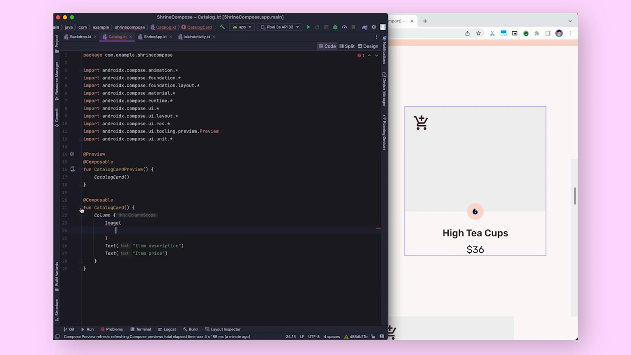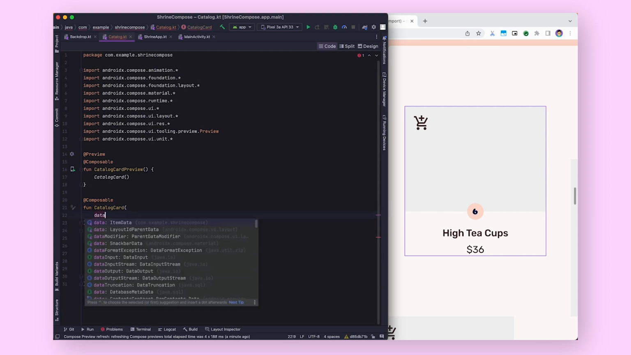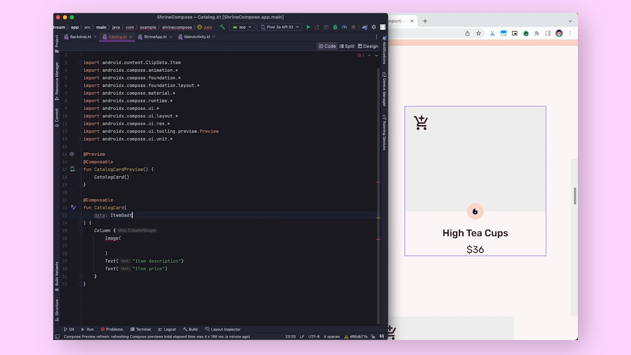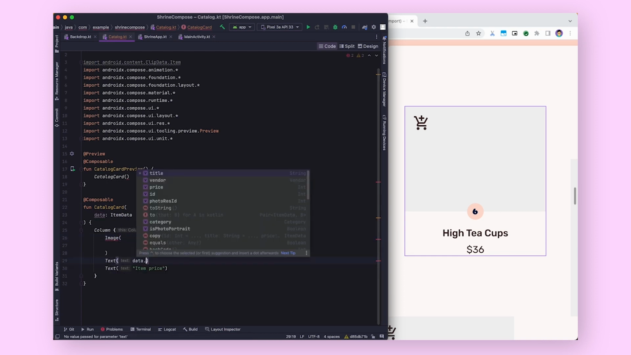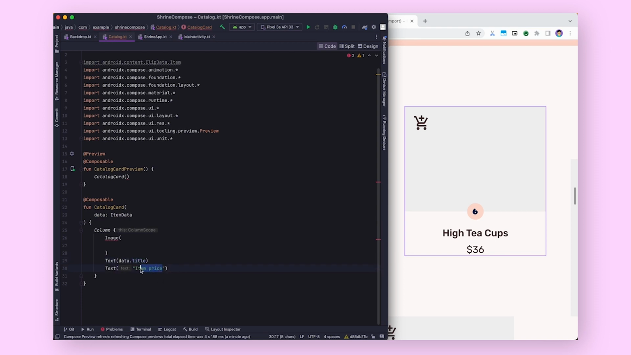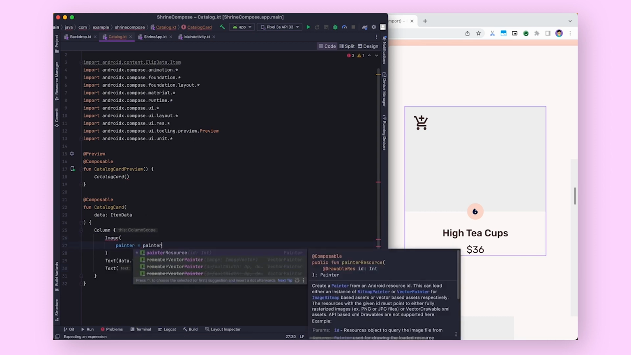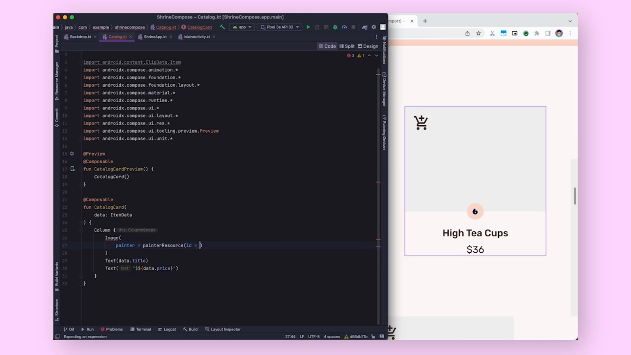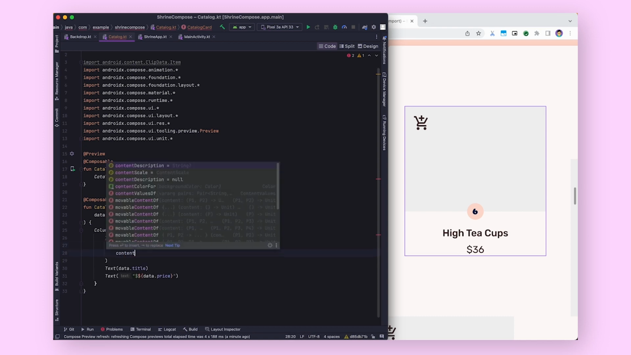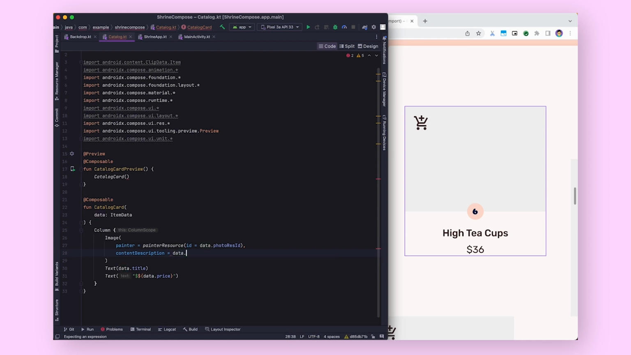So image. And I think we've had this for a while. We have a data structure called item data. So I can just call it data. And it's going to take item data as the parameter. So actually for description, we can just quickly jump to data.title. And then for the price, we're going to put a $ sign for this, and then data.price. The image, so painter resource. So we have the image already. Data.photoResID. Content description. So this will, I guess we can just give it the same title.